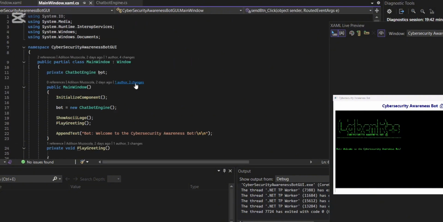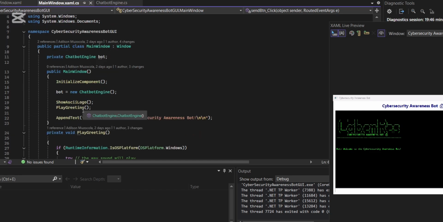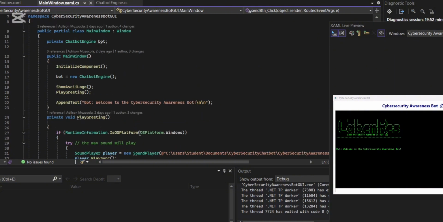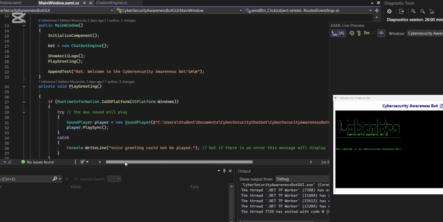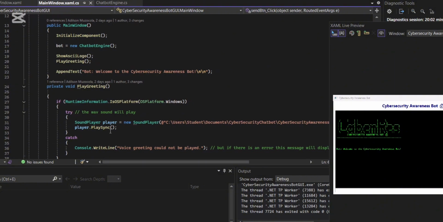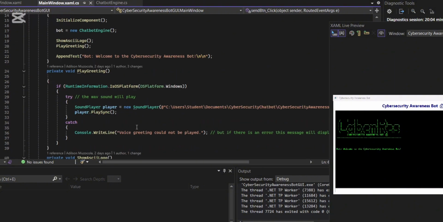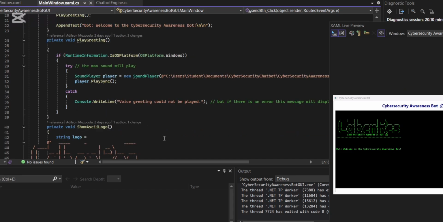So when I run the chatbot, it initializes the MainWindow method. It creates a chatbot, calls the ShowACLogo method, calls the PlayGreeting method, and this is what is inside the PlayGreeting method. I declared a SoundPlayer called player, which is going to locate the wave sound on my computer and then play the wave sound. If it doesn't locate the wave sound, it's going to display this message instead: "Voice greeting could not be played."